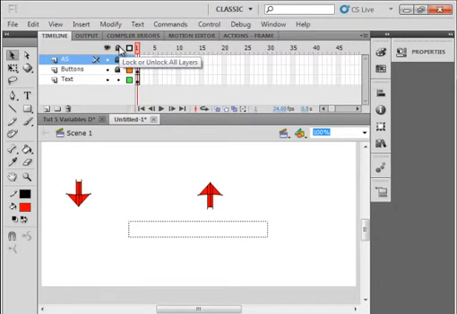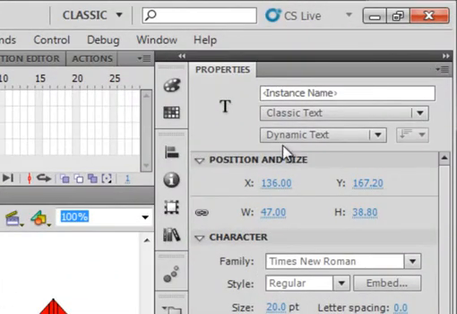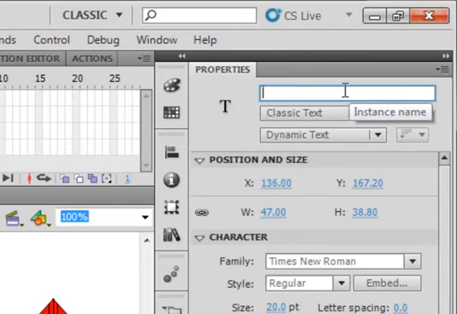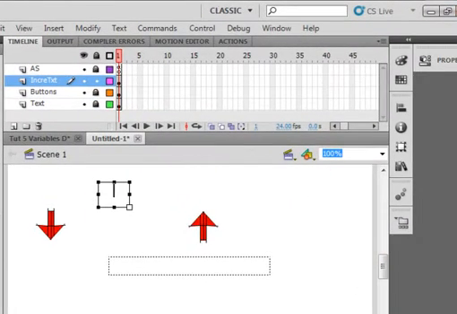Back on the main timeline, lock all layers, select the buttons layer, insert a layer, and call it INCRETXT as for increment text. Select frame 1, select your text tool, and right here, somewhere around here, put a little box. Up to your properties panel, make sure it's dynamic text, and call it INCRE_TXT. So it has a name. We can write text on it. We can write script on it.